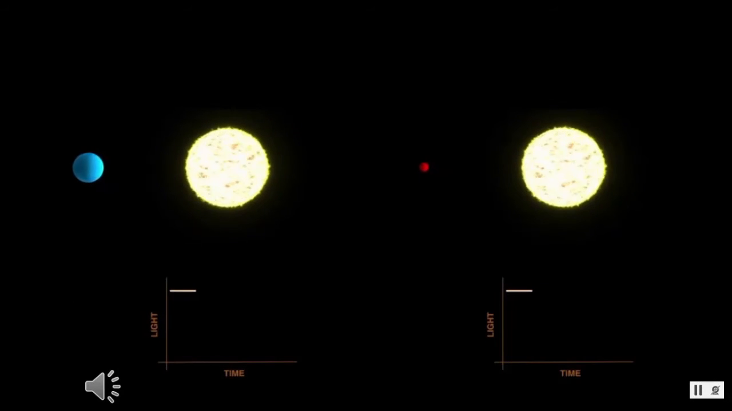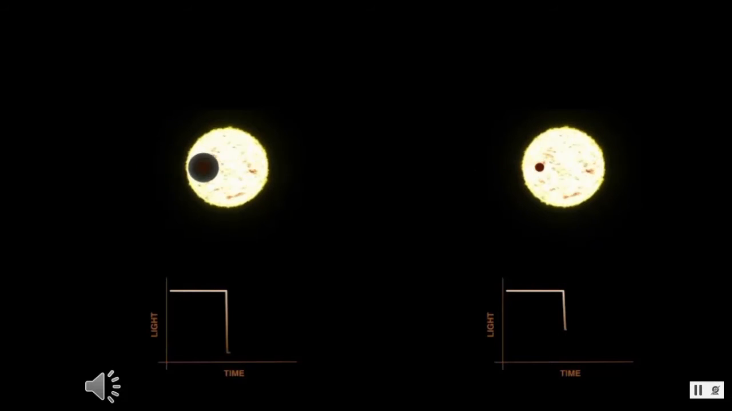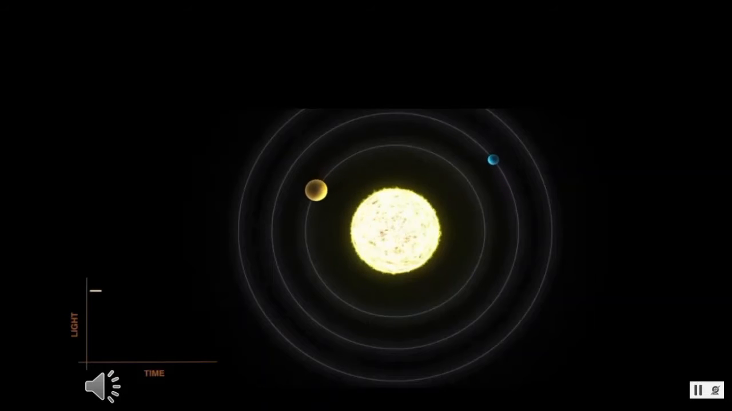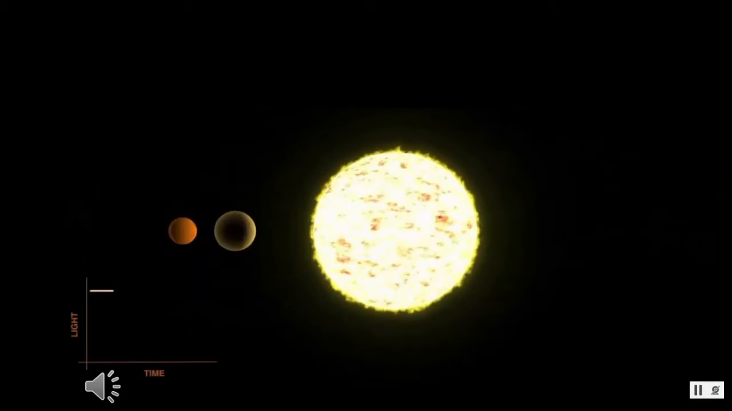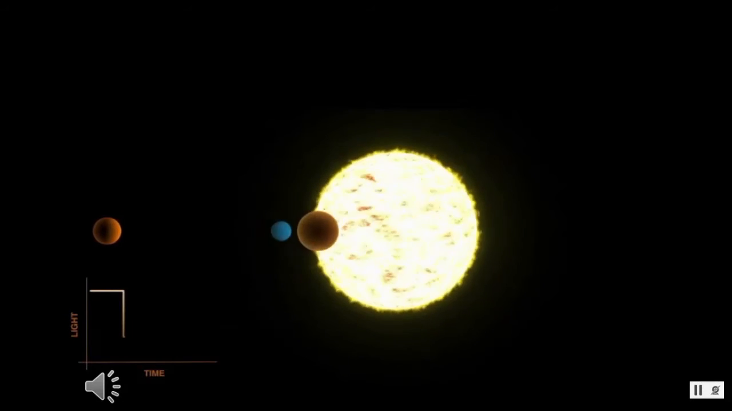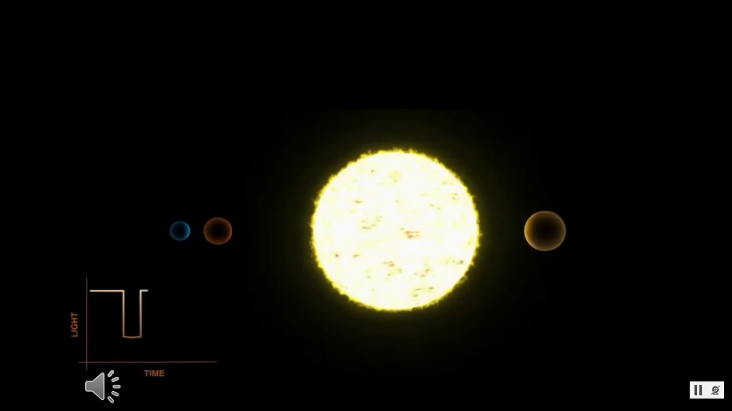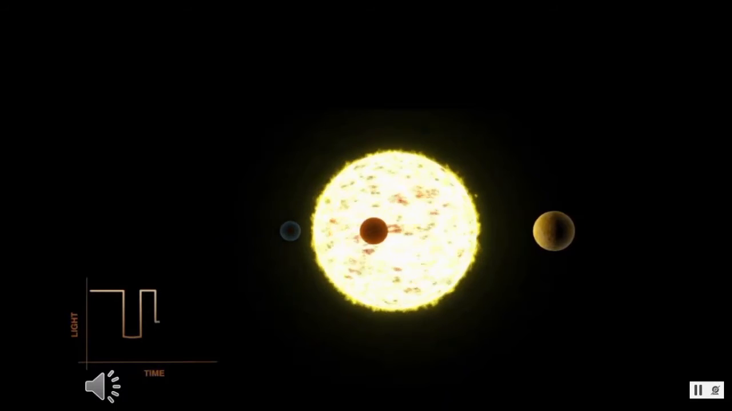Bigger planets block more light, so they cause a bigger dip in the light level, as we can see here. The bigger planet caused a bigger drop in the light level and therefore created a deeper light curve. Also, when there are multiple planets in the system, as we see here, the light curves begin to get a bit complicated. We can still pick out the same information for each planet, it just takes more work.